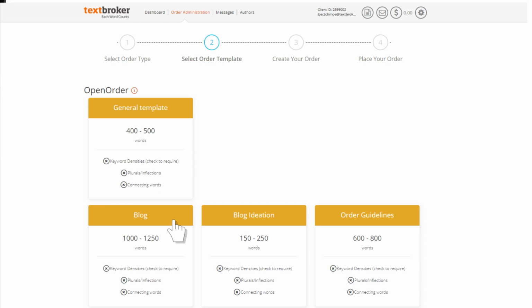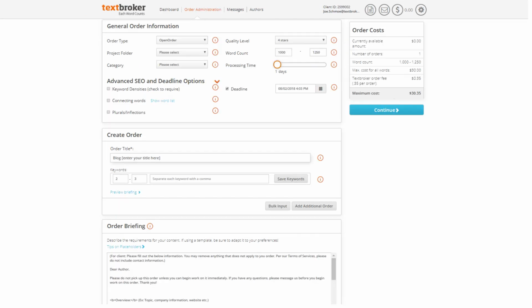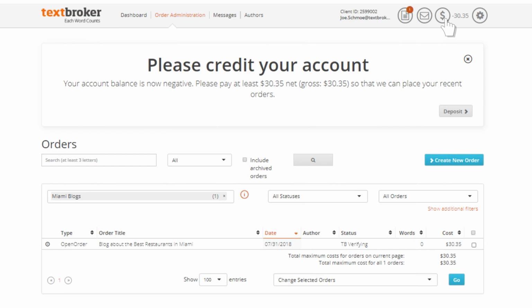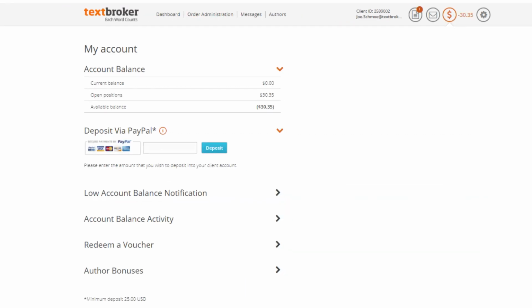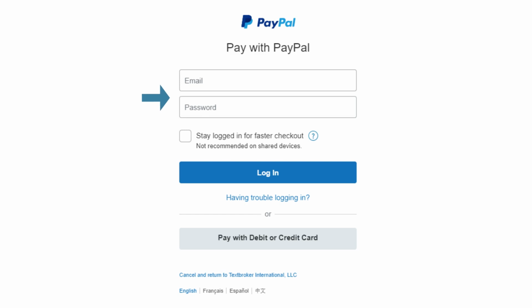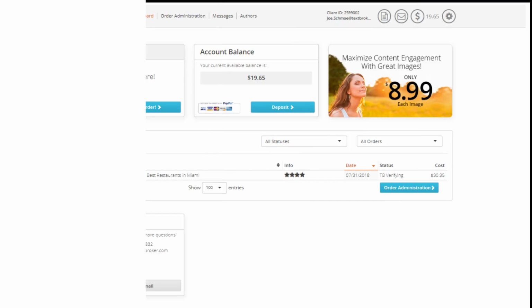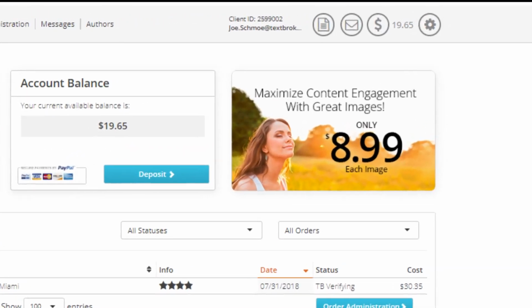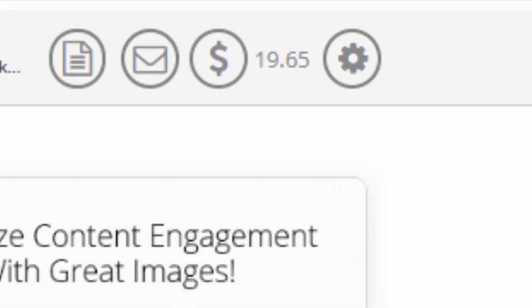Select a template, and then set your word counts, SEO requirements, deadline, and create an order briefing with instructions for the author. The next step is to add funds to your Textbroker client account via PayPal. You can use your existing PayPal account or credit card via PayPal's guest checkout. Textbroker is happy to return any funds you do not use to order content.